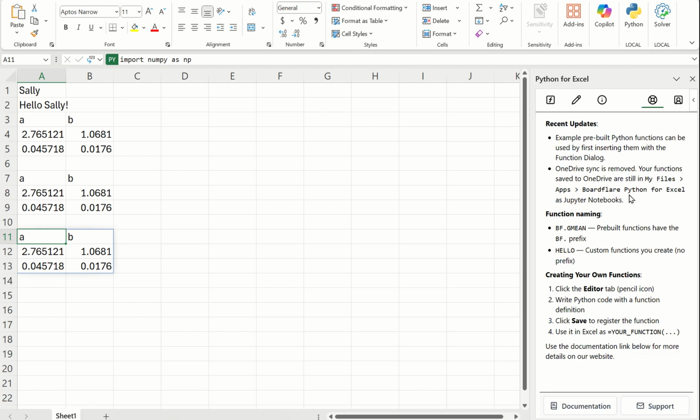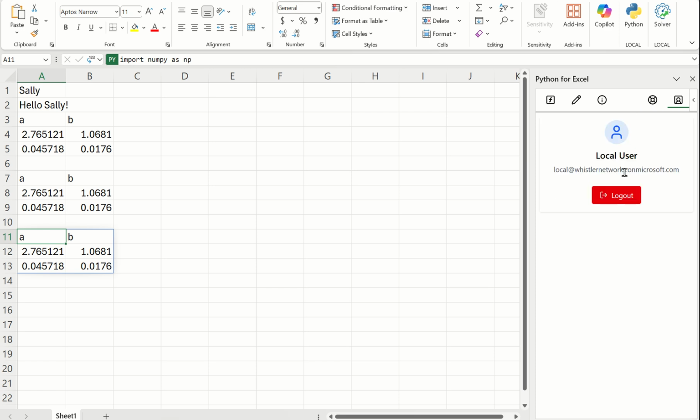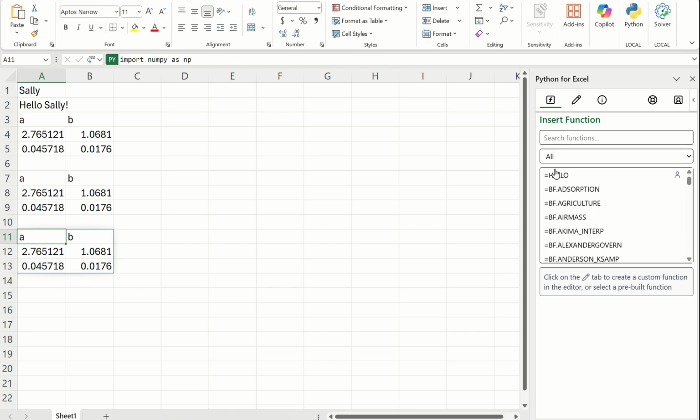There are a couple other tabs here for some brief instructions, a link to documentation, and also the ability to log yourself out if you need to.